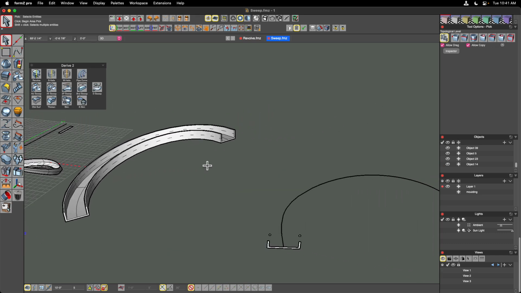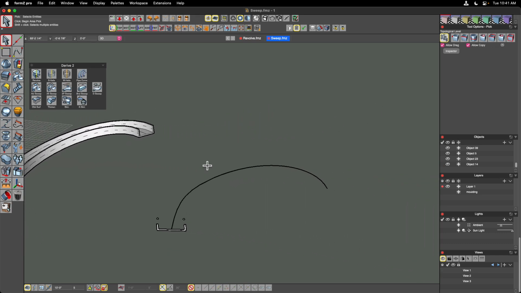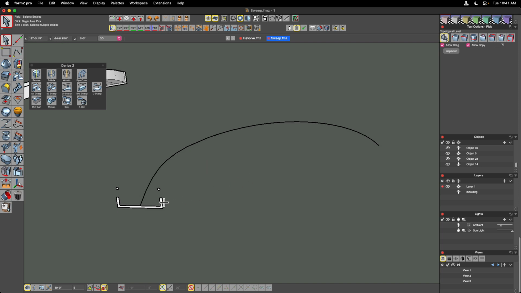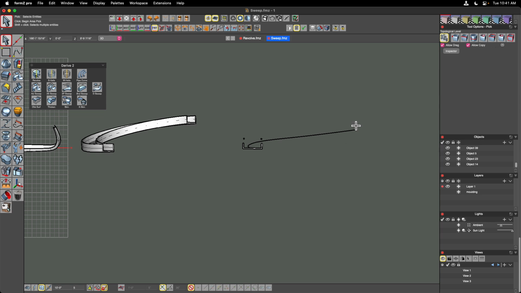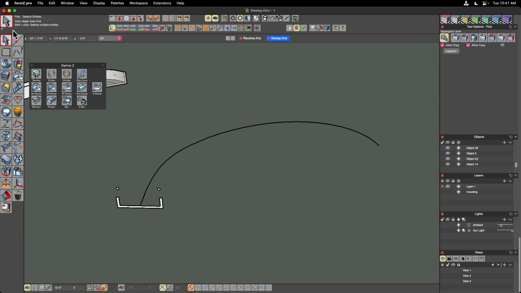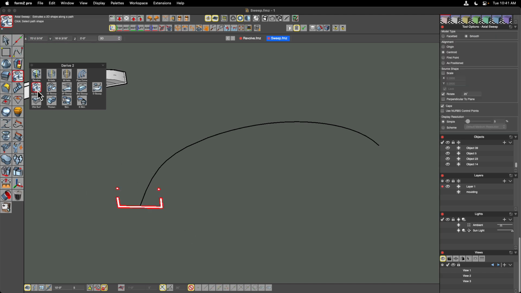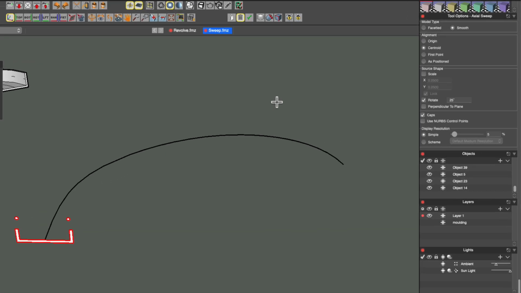Now let's take a look at one more option here, which is a different alignment option. In this case, I have 3 different source shapes and a spline that is 3-dimensional. Looking at my front view here, we can see that this spline also goes up as it goes from beginning to end, and I have 3 source shapes. So using my pre-pick method, I'm going to select all 3 source shapes and click on my axial sweep.